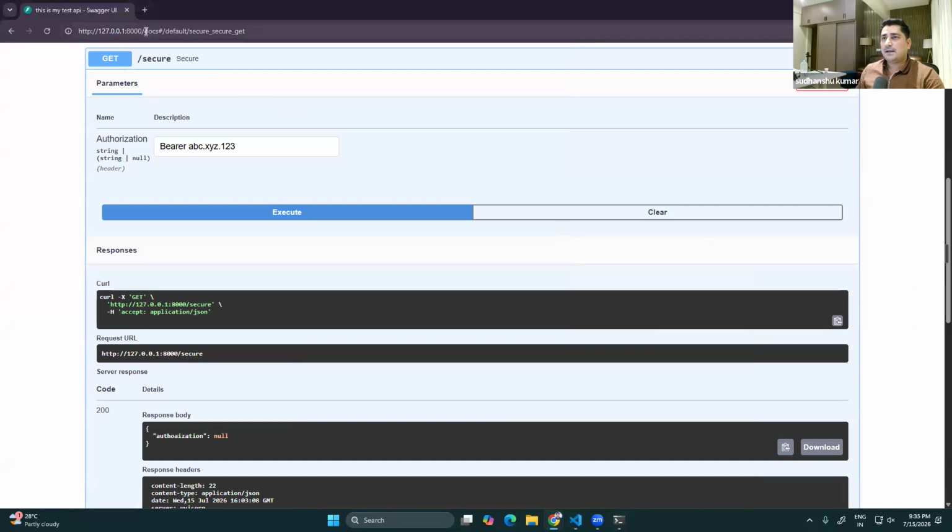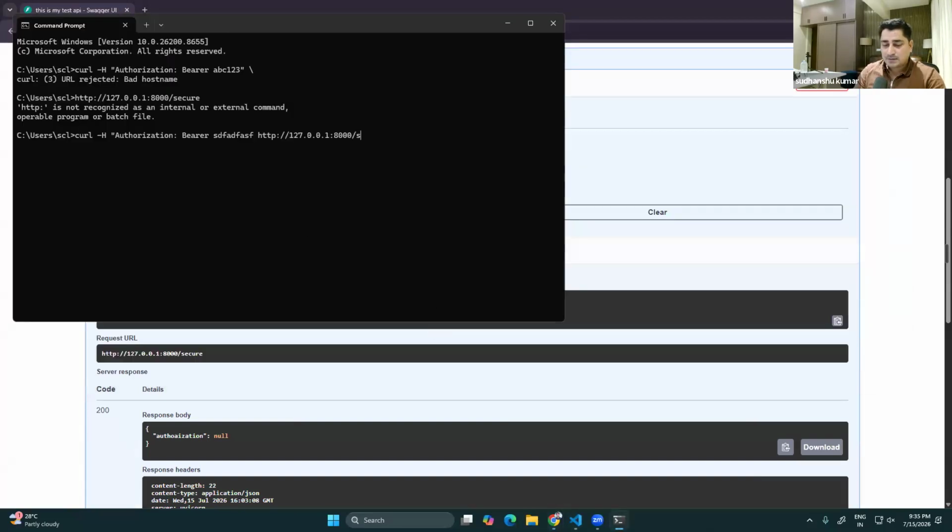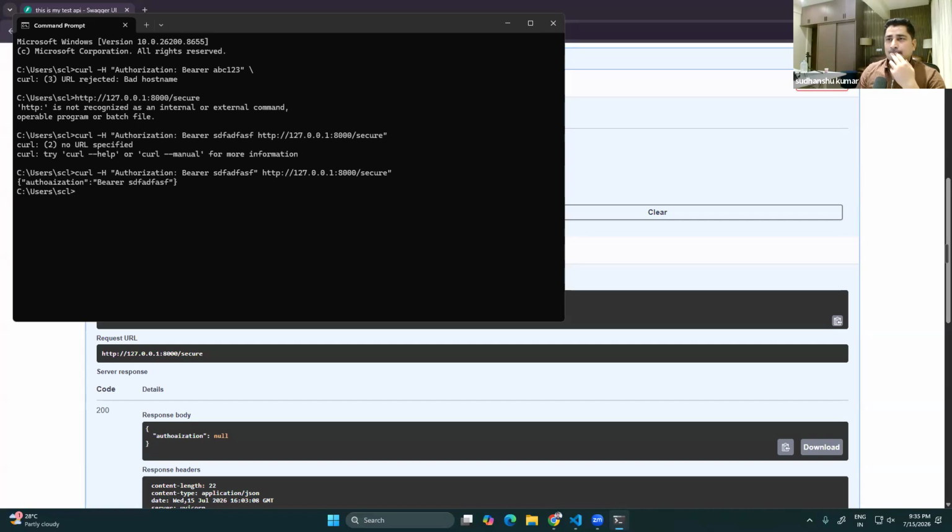And my endpoint is this, slash secure. No, it should work. Curl hyphen H authorization. There is this one. Now it is telling me, yeah.